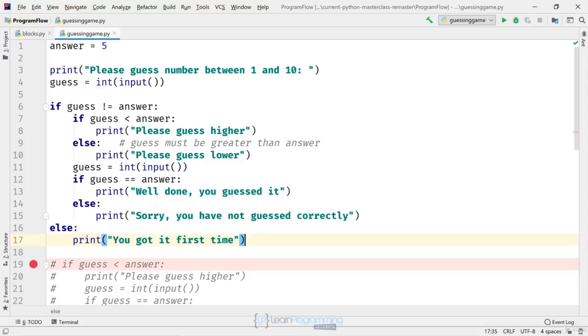So once again, this highlights the importance of indentation in Python. Our second guess on line 11 is at the same indentation level as the if and else statements on lines 7 and 9. It's not dependent on either condition, in other words. We get a different message if guess is greater than 5 or less than 5, but line 11 is executed regardless of the outcome of the if-else clauses.